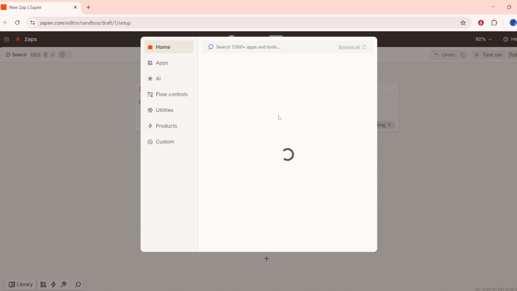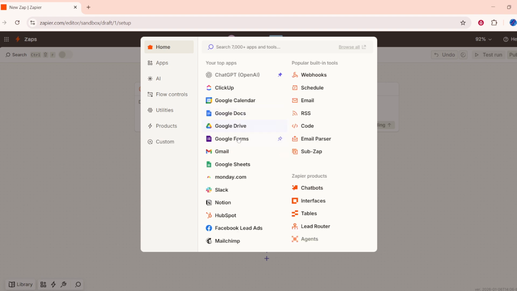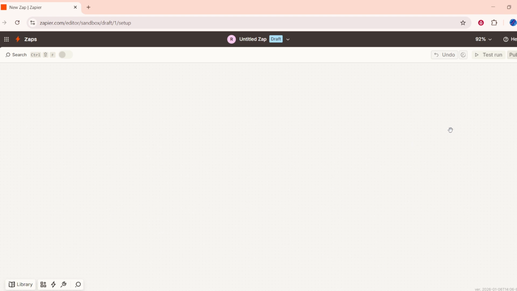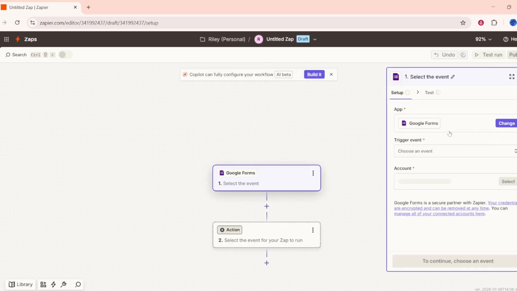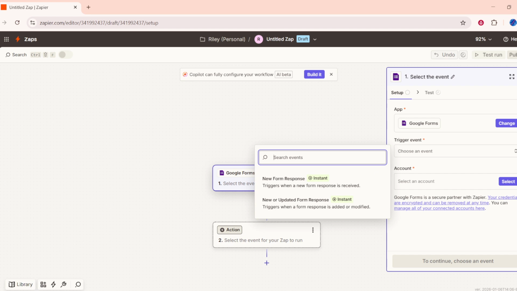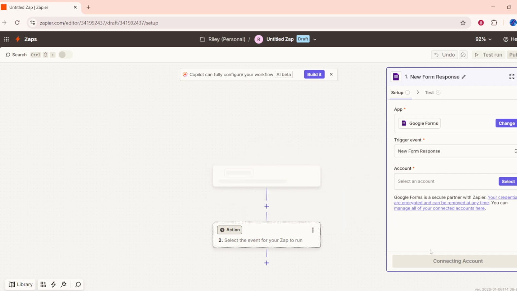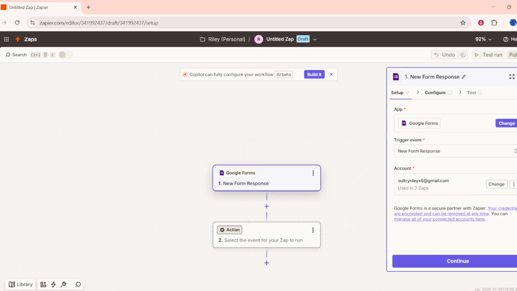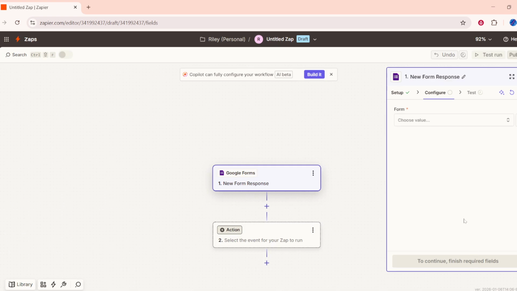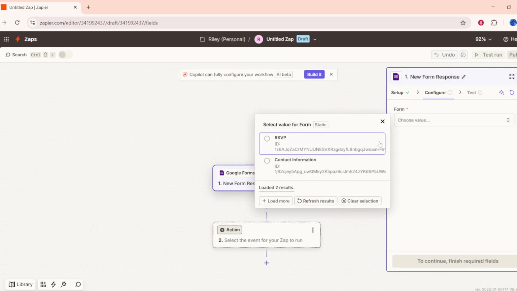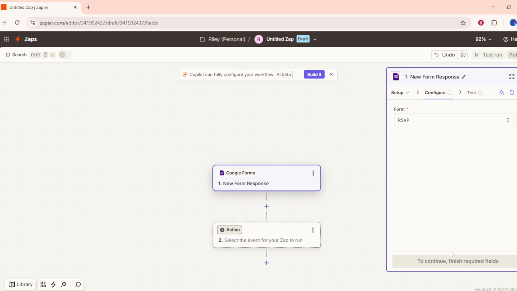If you have multiple forms, double-check you're selecting the one that collects the event details you need, like title, date, and time. Next, click Test Trigger. Zapier will pull a recent sample response. This helps you preview the actual fields you'll be able to map later. If you don't see any data, submit a quick test response in your form, then try the test again.